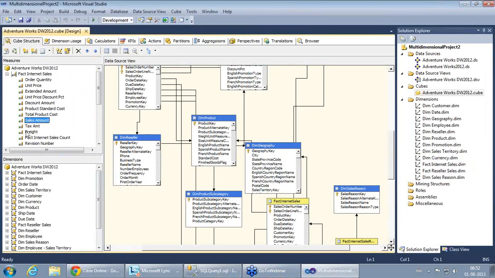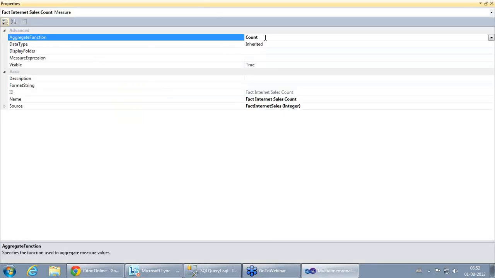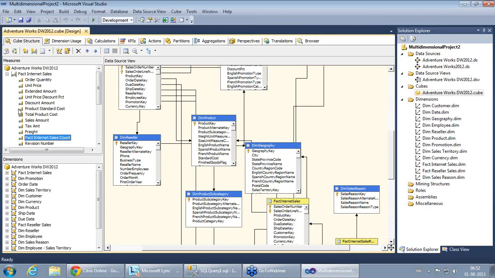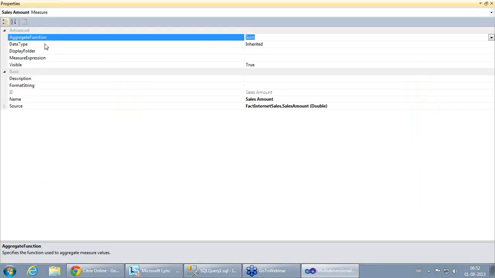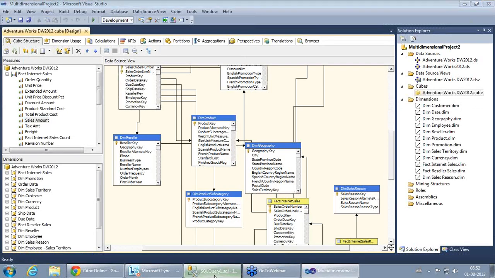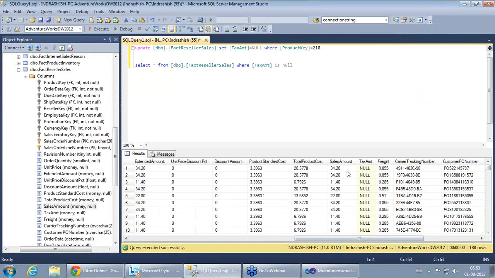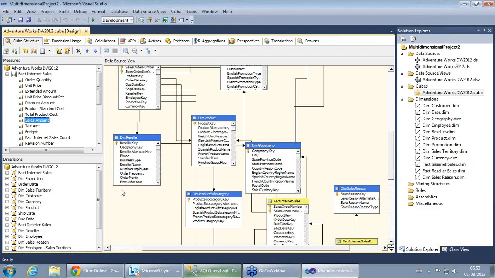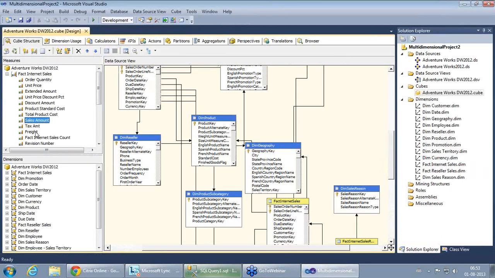Now if you see this measure, if you right click and go to properties, you can see that the aggregate function is count. So what this measure is doing is a count of rows for this measure group. But if you see sales amount, and if you right click on properties, you see the aggregate function is sum. So what it is doing is adding the sales amount, it is summing the sales amount. So this is count of records and this is sum.